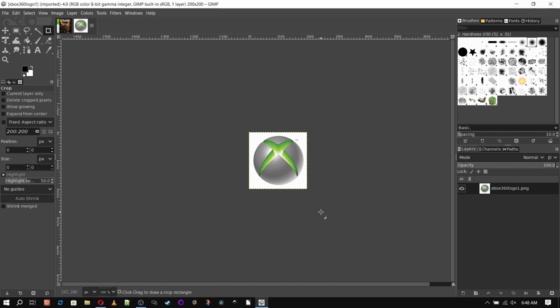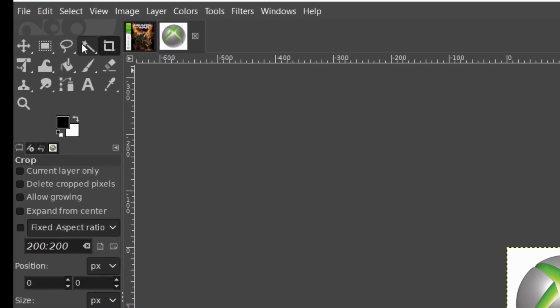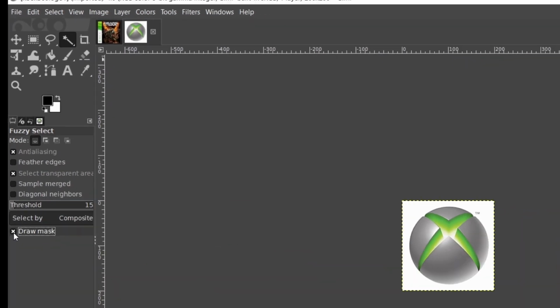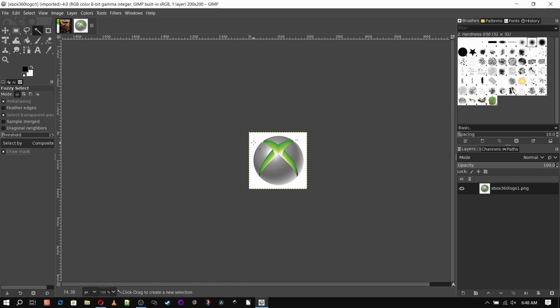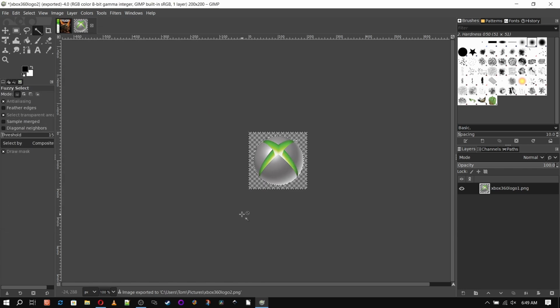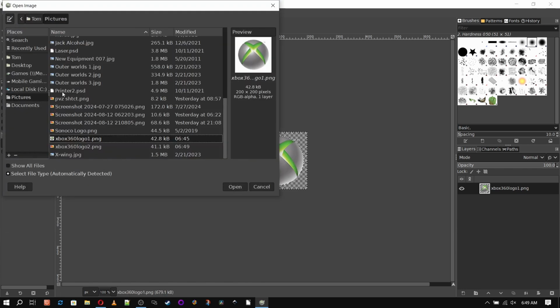Next, we're going to use the Fuzzy Selection tool, and in its settings, make sure the box is checked for Show Mask. Now we're going to select the background we want to remove. It may not get everything all at once, so you may have to remove it a piece at a time. Once you've deleted the background, you should see your pic with a gray checkered background. If you're done deleting the background, click File, then Export, and save it as a PNG. Then open the PNG you just created. Now we have a file that has no background and one that's just square.